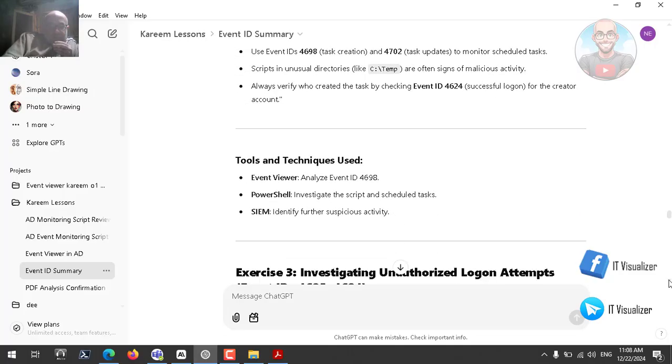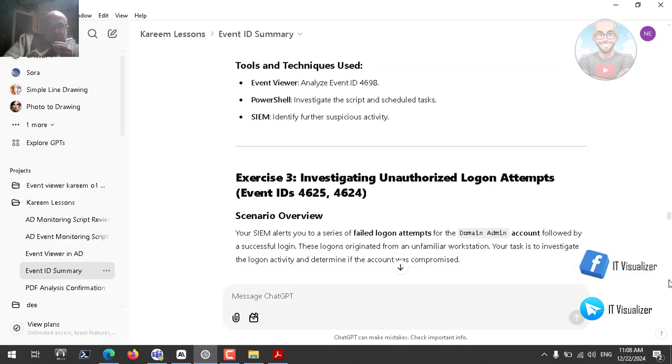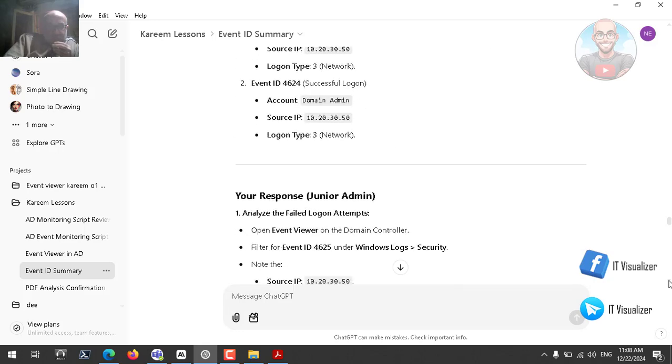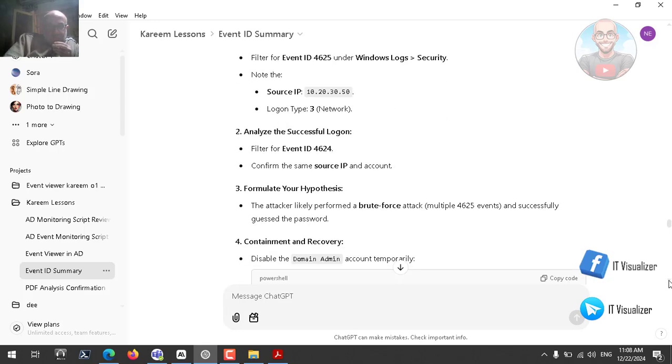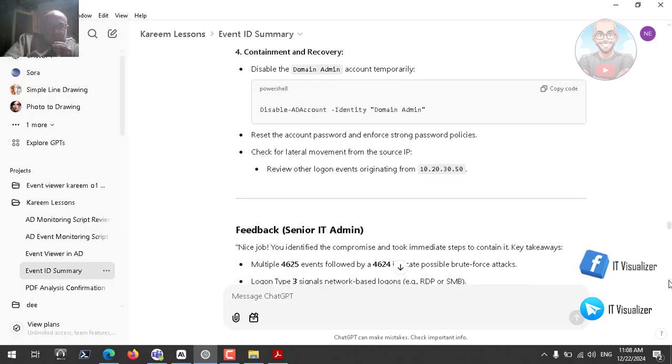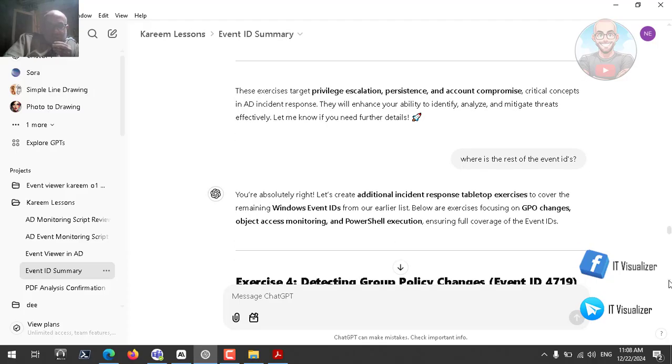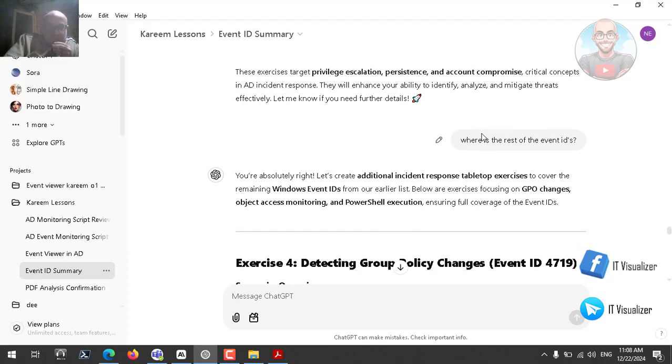Okay, this is good. If we go further, number 3, we have seen unauthorized login attempts. We have seen this before. Okay, we can continue feedback. So he didn't do it. Where are the rest of the events? I think I'm telling him because he has repeated all of the events again. So the first exercise was good, but he is repeating the same events in separate exercises.